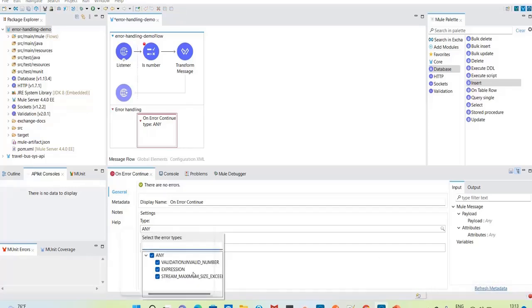The best practice is that it will show all the possible errors here, right? So you need to make sure that you handle all the possible types of errors it is showing here. Then your code will look good, and in that case you can assume that you have handled all the different types of errors. So that is how error handler works in Mule 4.